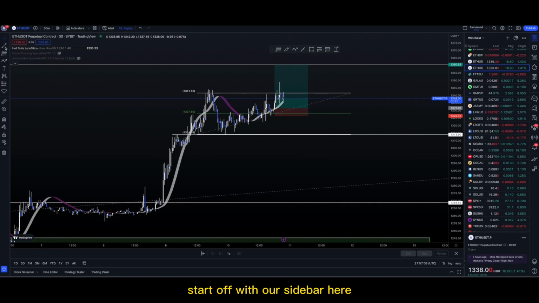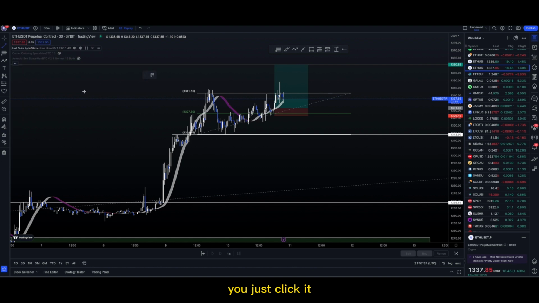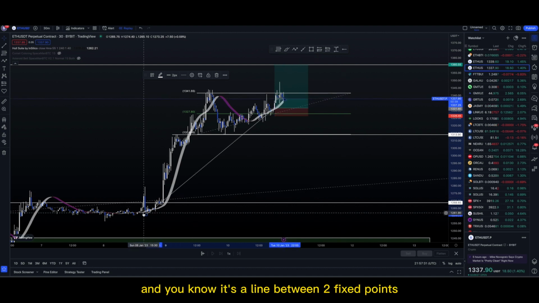Start off with our sidebar here. So first off, we got the cursor. Next down, we have our trend lines. So if you click this little arrow here, everything comes out. We have the horizontal lines, horizontal rays. My favorites are the horizontal rays and this simple trend line. You can just click it, find a point, drag it to another point, and just a line between two fixed points.